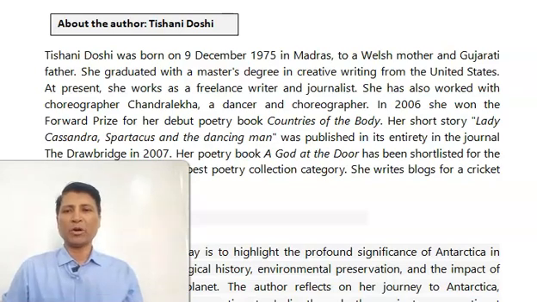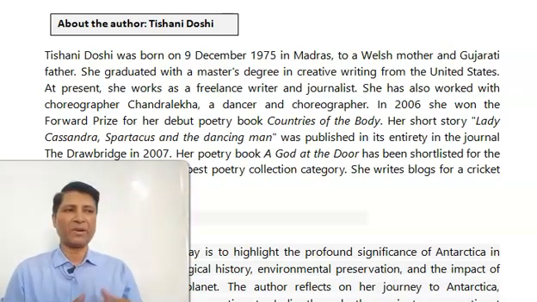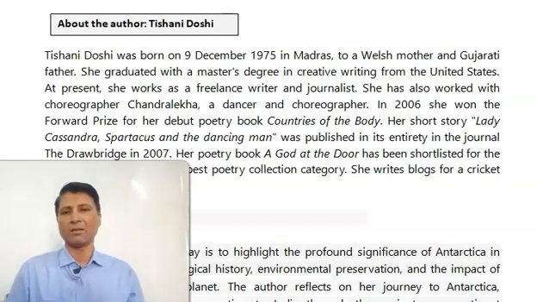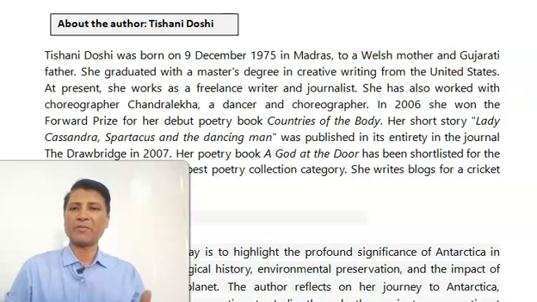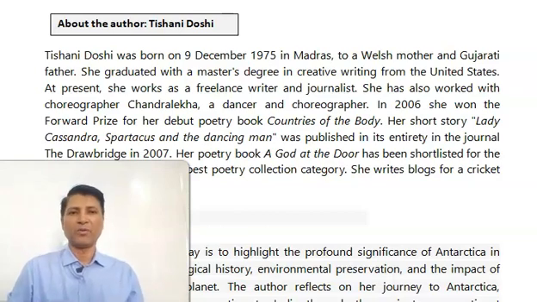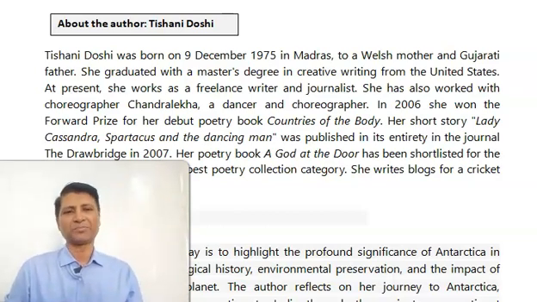She has also worked with the choreographer Chandralekha. Chandralekha is a very famous choreographer who trains different types of dance steps of classical dances. So she worked with Chandralekha, a very famous personality. Chandralekha is a dancer and a choreographer. You can search further if you want, but there is no need.